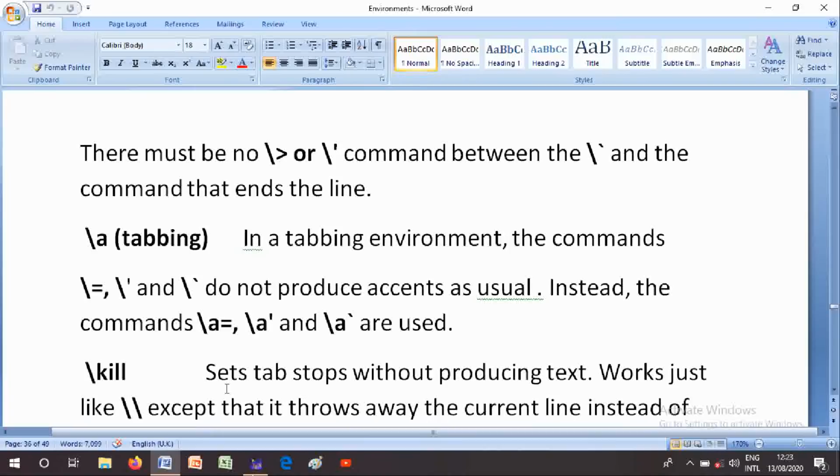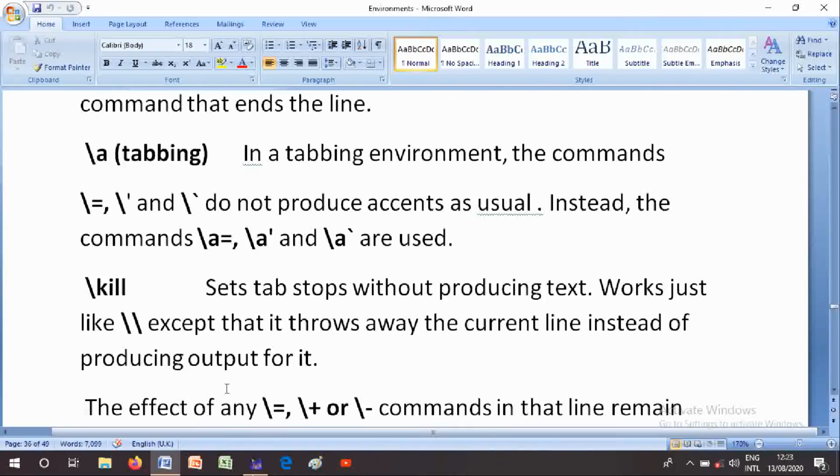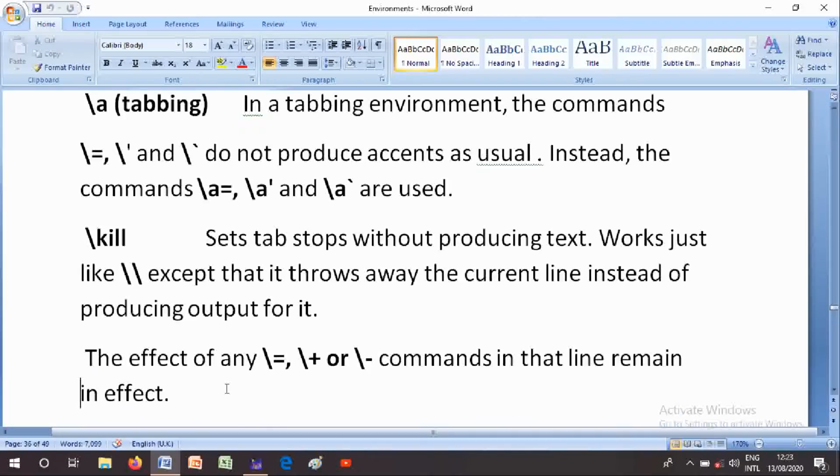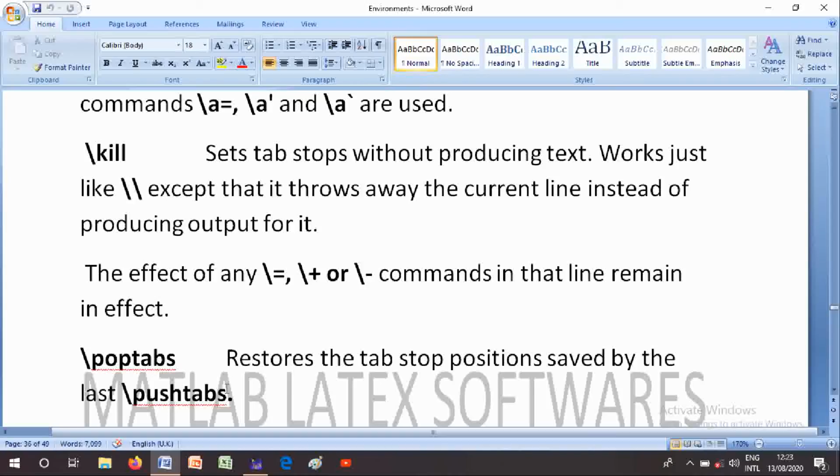Backslash a, tabbing. In a tabbing environment, the commands backslash equal, backslash comma and backslash punctuation do not produce accents as usual. Instead, the commands backslash a equal, backslash a punctuation are used. Kill sets tab stops without producing text. It works just like double backslash except that it throws away the current line instead of producing output for it. The effect of any backslash equal, backslash plus or backslash minus commands in that line remain in effect.